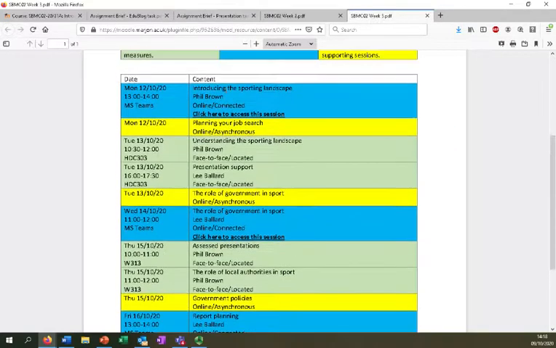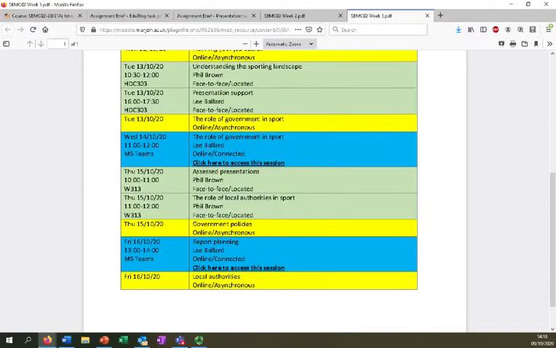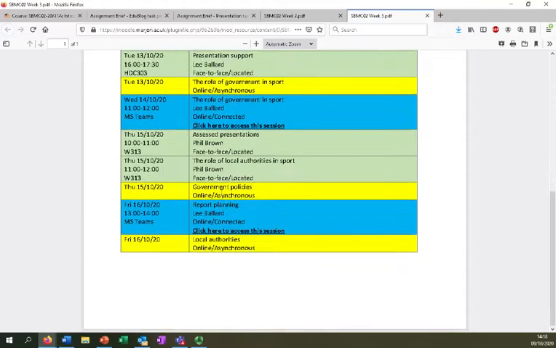In terms of your structure for next week, Monday you've got an online session with Phil Brown. On Tuesday, you're in with Phil in the morning. You've then got a bit of a break where you can do some presentation work or some report work or go home. And then we've got a session later on in the afternoon, early evening on Tuesday around your presentations. You'll be set some tasks as well to do in that time. On Wednesday, we've got an online session around the role of government. On Thursday, presentations followed by the role of local authorities. And then on Friday, we're back in for an online session around report planning and some tasks.